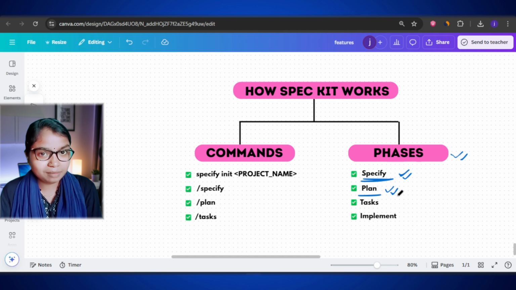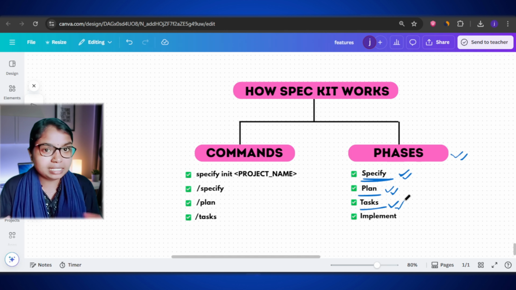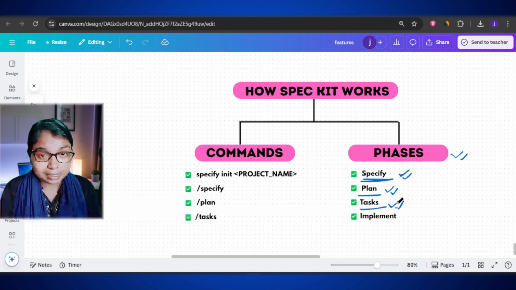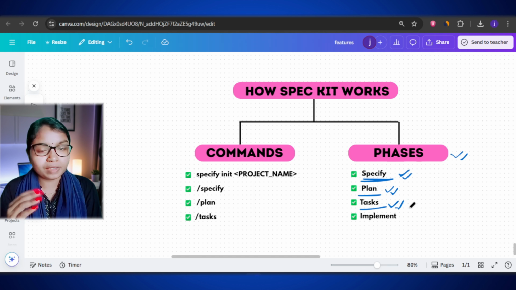After the plan is ready, you move into the tasks phase. Here, the plan is broken down into smaller testable units. Instead of trying to do everything at once, the work is divided into clear steps, with each task representing a manageable piece of the project. These smaller tasks make it easier for the AI to focus and for you to track progress without feeling overwhelmed.